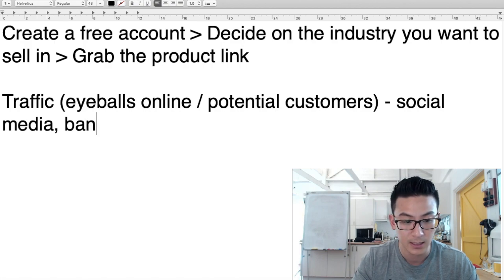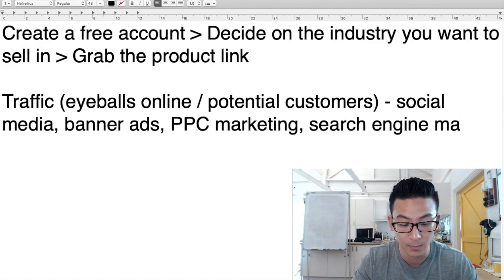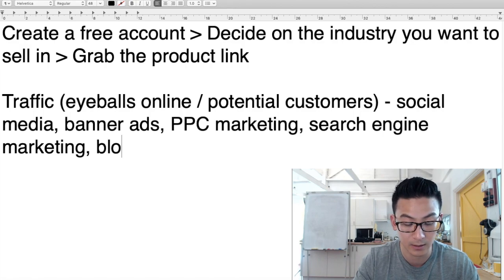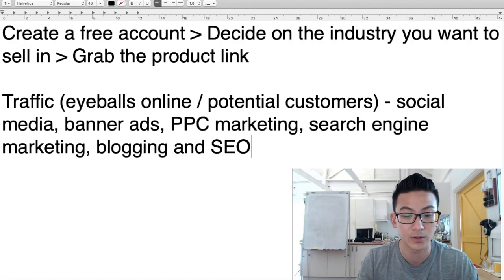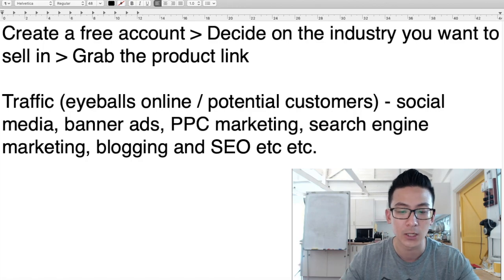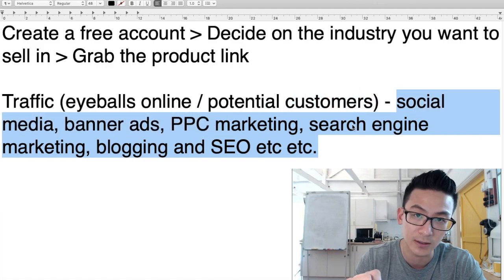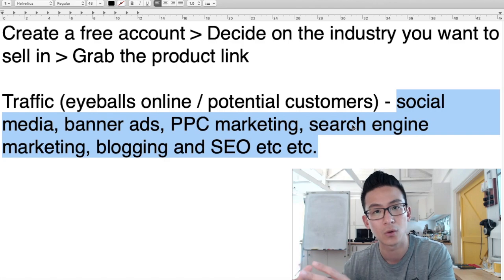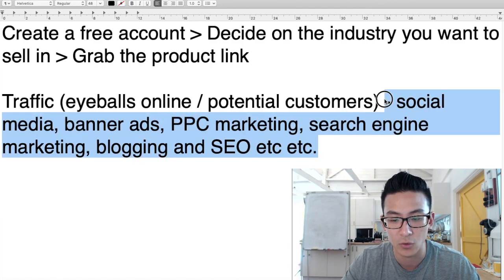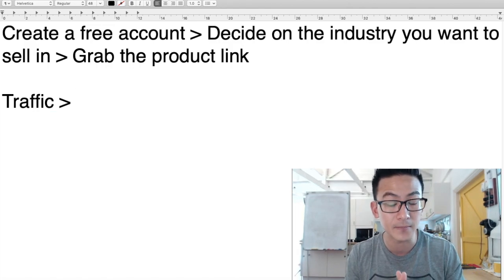So social media, there are banner ads that you can do, there's pay-per-click marketing, there is search engine marketing, there is blogging and SEO. There are lots and lots of different ways to get traffic or eyeballs to the stuff that you want, okay? So just understand that you need to go out there and learn one or two of these really great strategies, get really good at them, and then learn to get traffic to your website, okay? So I'm just assuming that you're going to learn how to do this, all right?